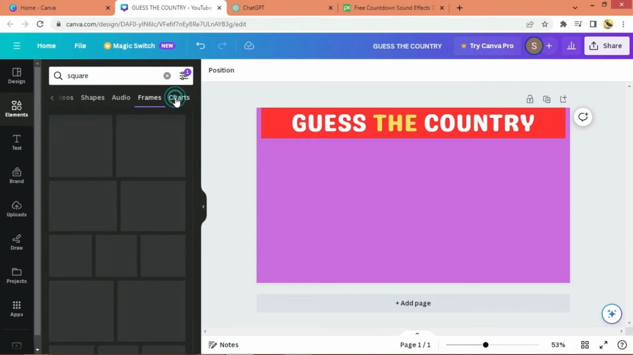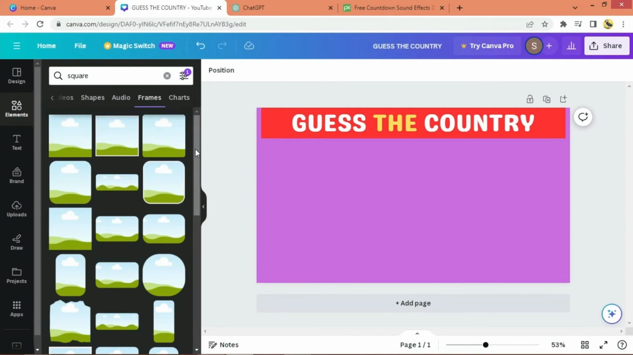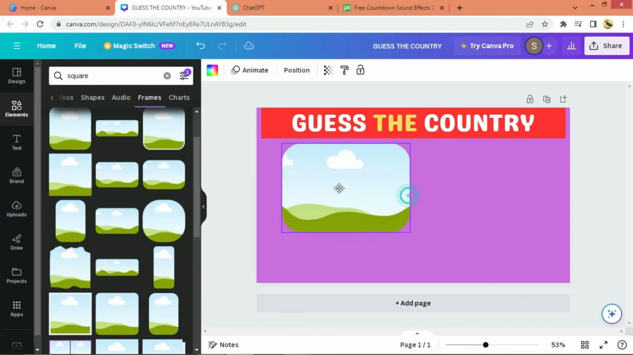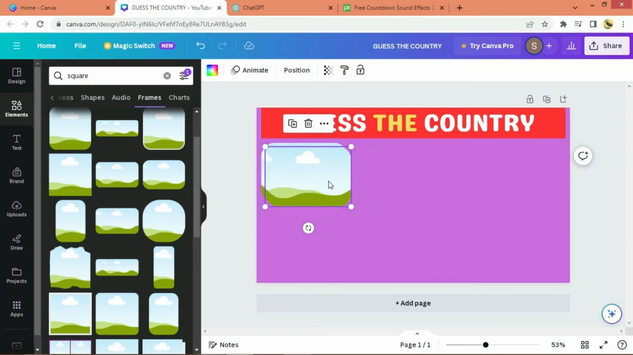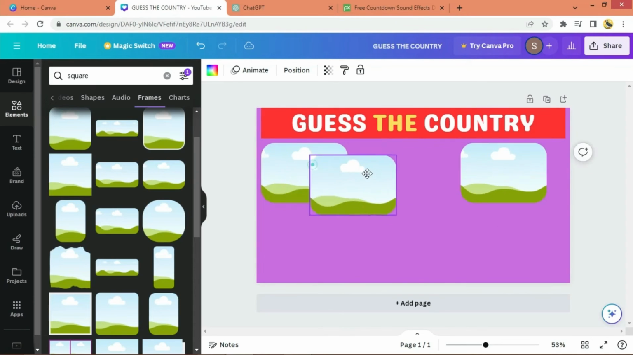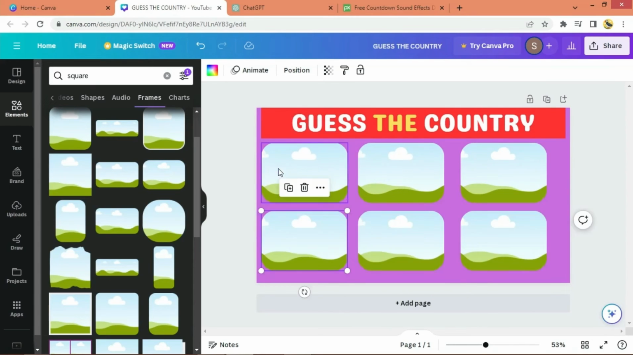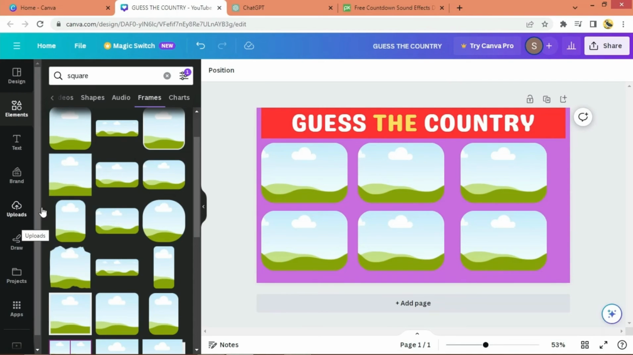Now, I want to add some flags in my thumbnail. So add the frames first, click on Elements, and search here for rectangular frames. Choose one frame from here. I like this frame. Now add multiple copies of the first frame and adjust their size and positions. You can add more frames, but I think 6 frames are enough for my thumbnail. You can add more if you want. I simply copy one frame and paste it one by one like this.